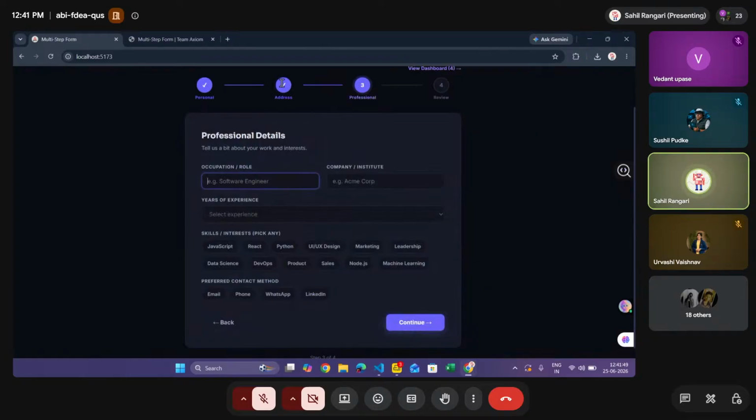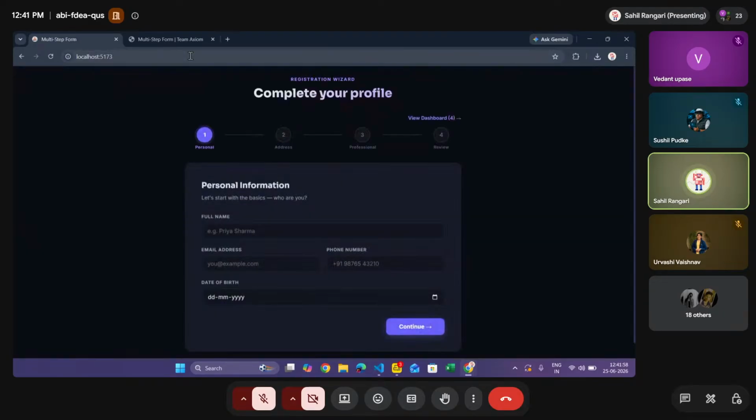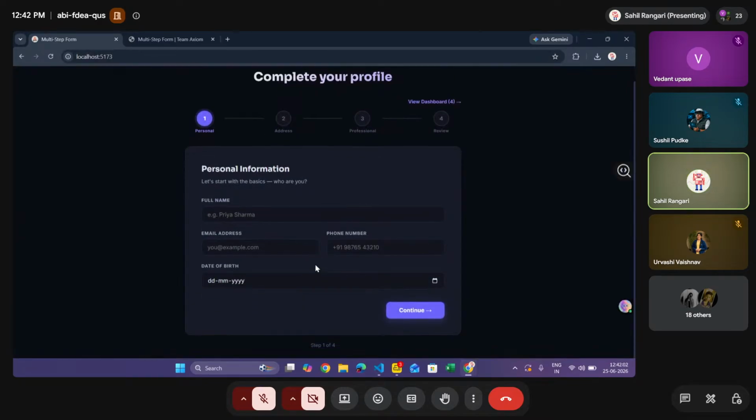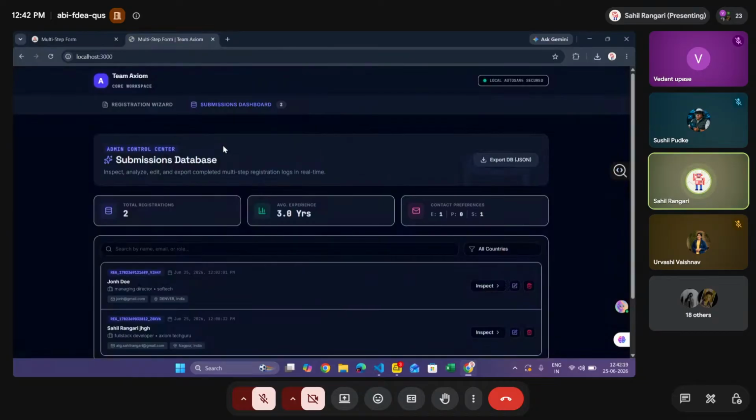Once the data is completed, I'll go back to here. And if the browser reloads, what happened in this case? We lost the data. This was probably a multi-step form using React, but we lost the data because we haven't implemented the features required for the enhanced version. So all these problems we covered in this section with the team Axiom.